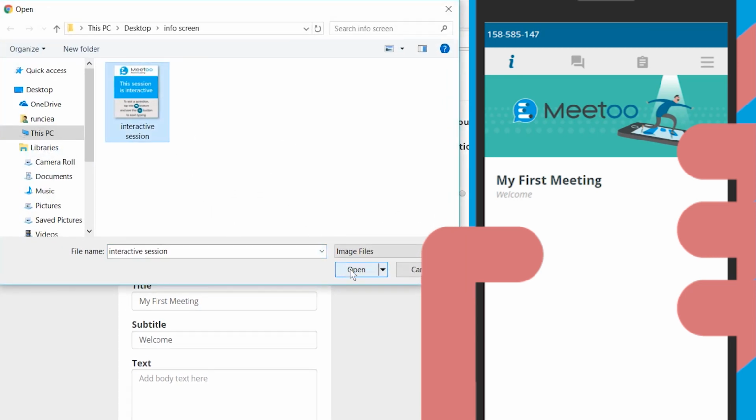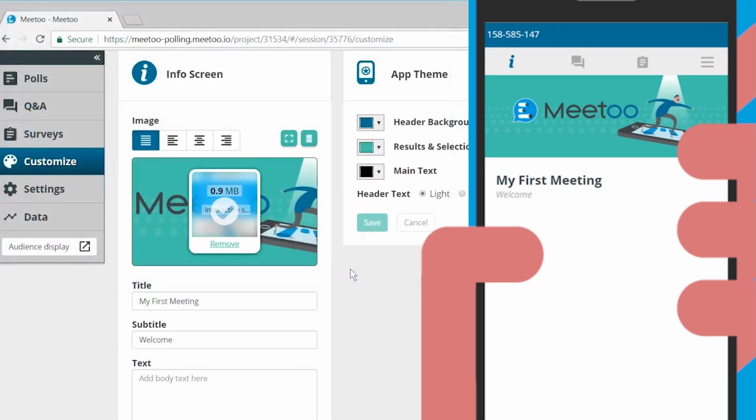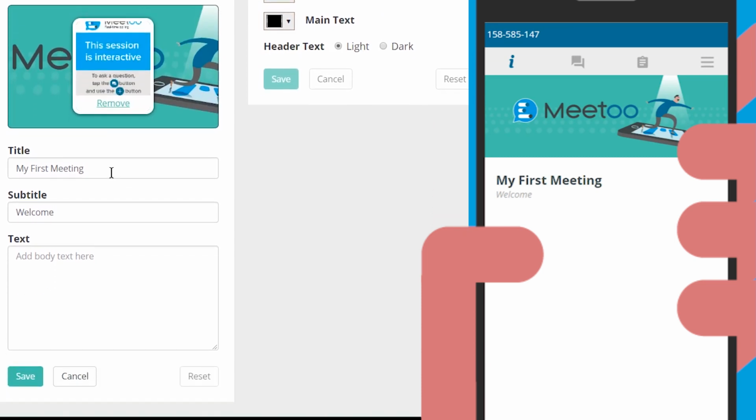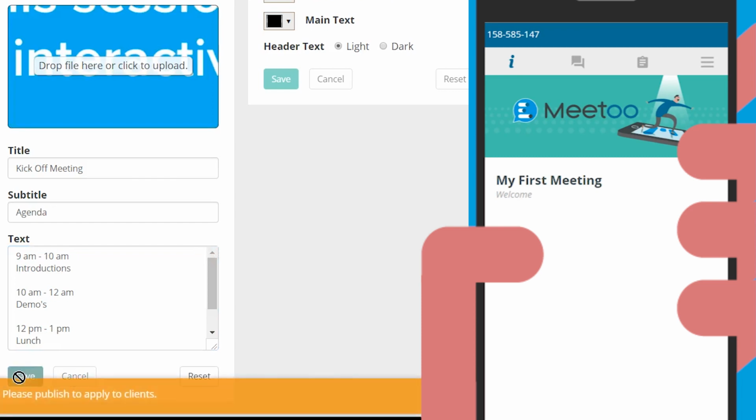We can simply change it by dropping in an image file like a JPEG or bitmap and choose whether we want to fill the screen or orientate it to the left, right, or center. Please note that if you fill the screen, the image quality may be reduced. Next, we can change the title, subtitle, and add any text such as an agenda. And once we're happy, save our changes.